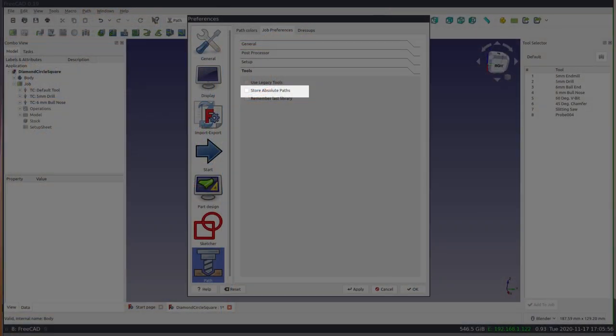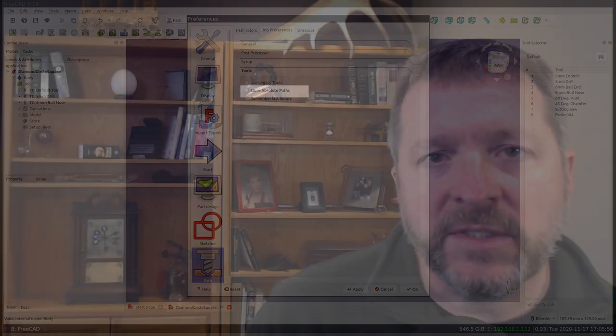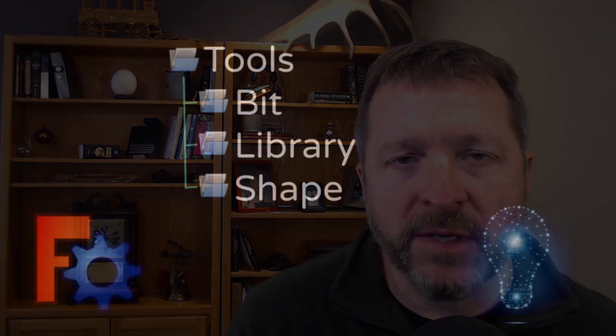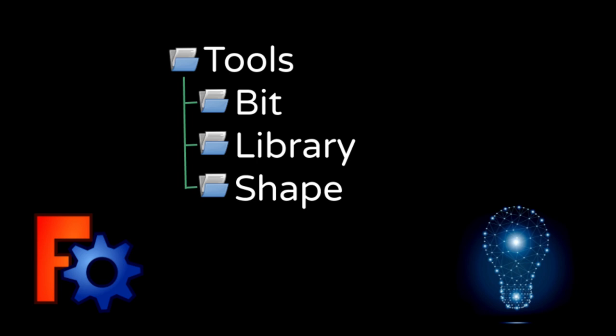You can choose between the two different ways of storing the tool reference information in the Path Preferences dialog on the tool section. Relative naming is the default because it's a little bit easier to move tools from place to place as long as you keep the entire directory structure intact. But if you're using relative naming, it's important that you use a unique name for your toolbits and especially for your tool shapes. So to keep things tidy, it's best to create a directory, for instance, we'll call it tools, and it should have three subdirectories under it, one called bit, one called shape, and one called library.